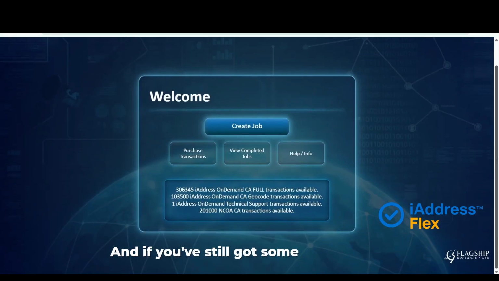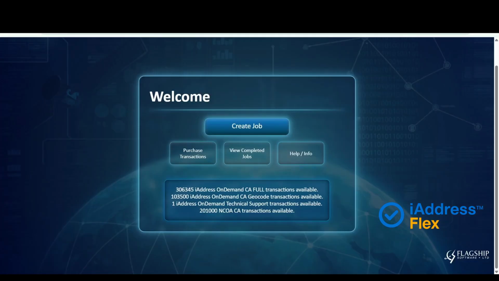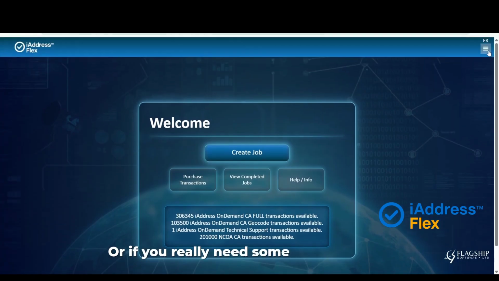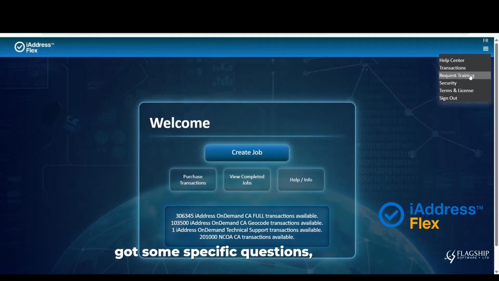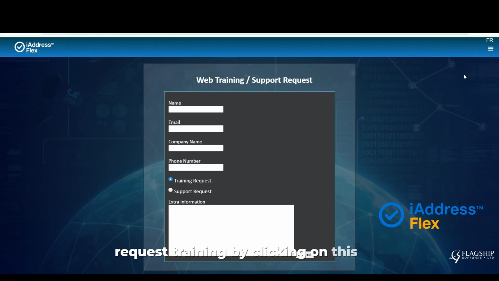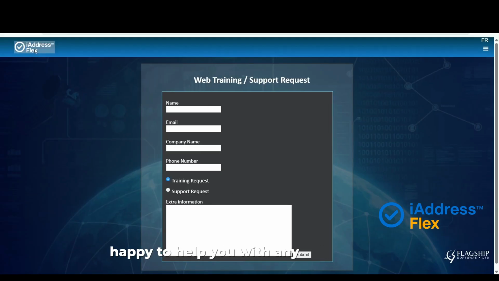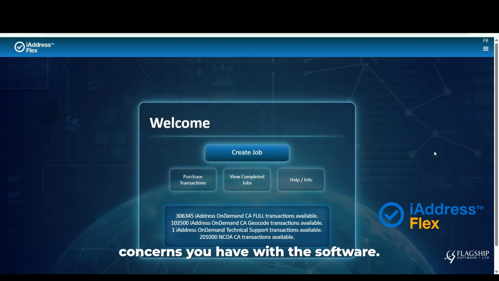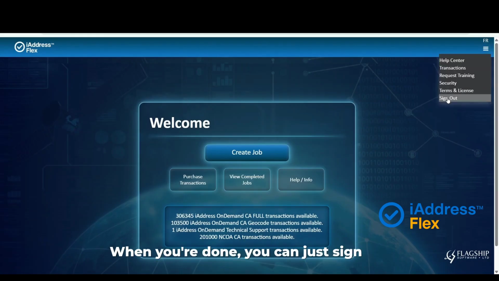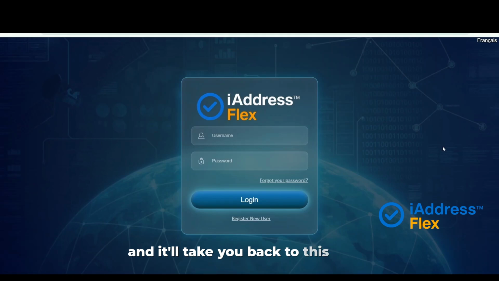And if you've still got some questions or concerns, you can click on the help information. Now that'll take you to the manual. Or if you really need some help or you've got some specific questions, you could request training by clicking on this tab. And you fill out the web training and support form and indicate if you want a training or if it's a support request, and then click on submit, and we'll be happy to help you with any questions or concerns you have with the software. Now, when you're done, you can just sign out and it'll take you back to this page.